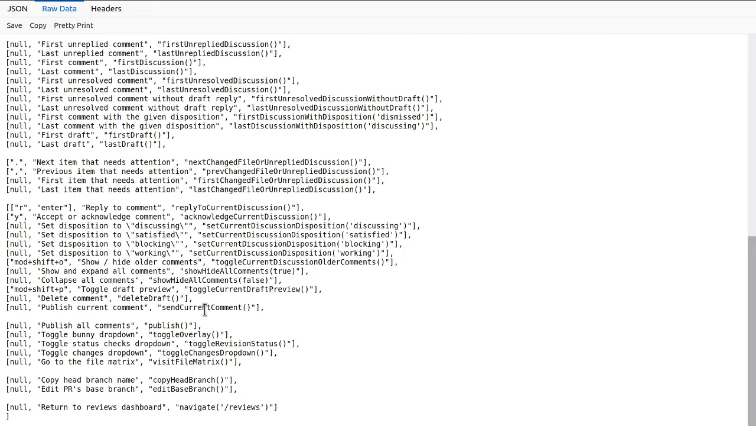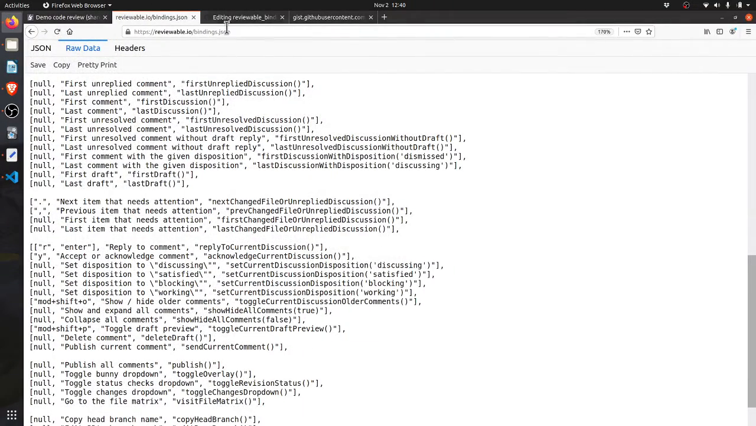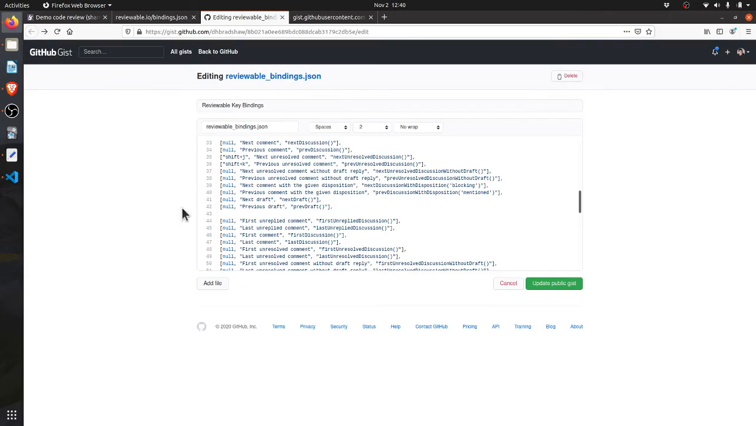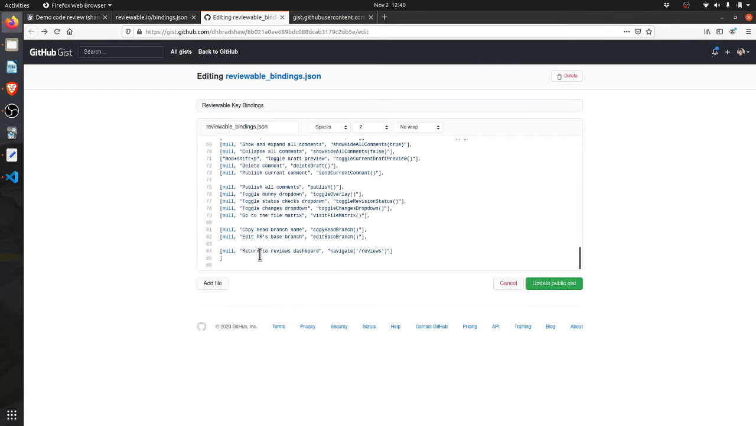So to do that, we customize our own gist. And let's take a look. Here I have a gist on GitHub ready to customize. Now I take this, go to file matrix, and I replace the null with the name of a shortcut. So in this case, it's going to be Shift plus M. And I push update.